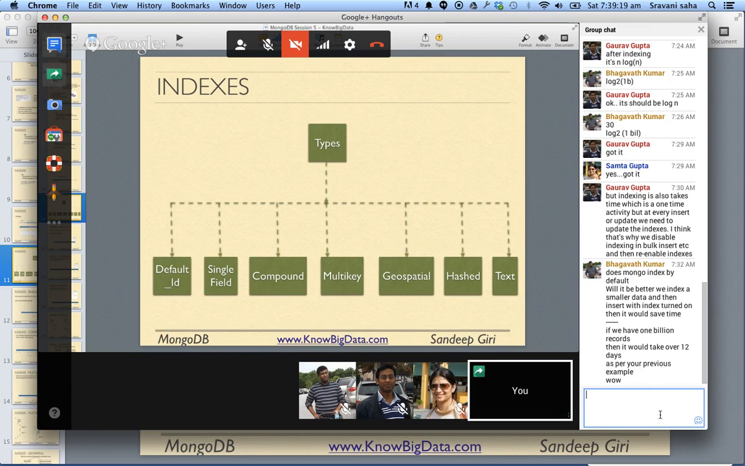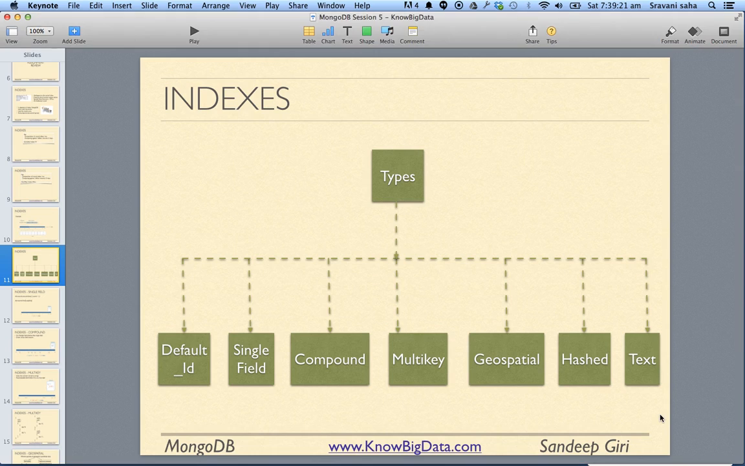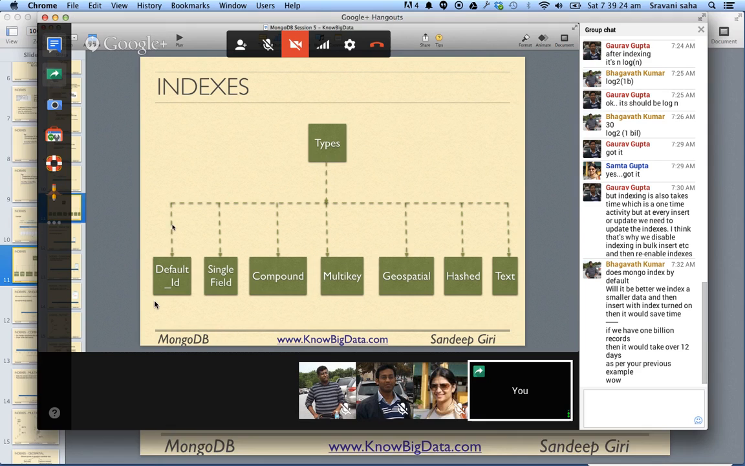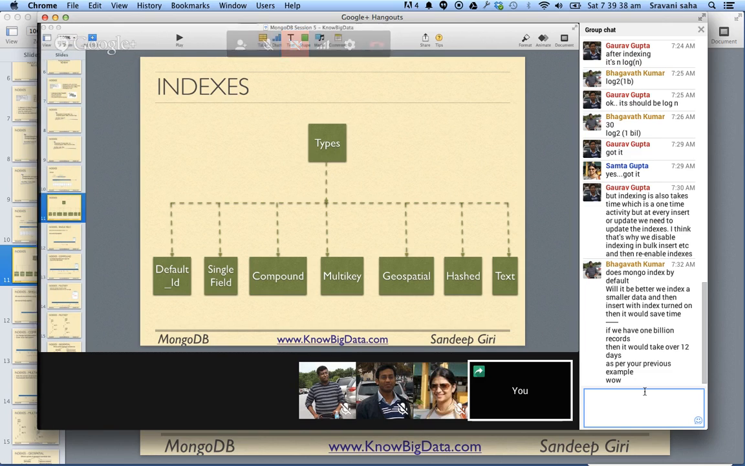But it does happen a lot. And that is why, when we say 12 days or 12 into 30 days, it means we are doing it with a single machine, and a single machine is not capable of doing it. That's why MongoDB will use sorting and create the indexes using a network of computers.